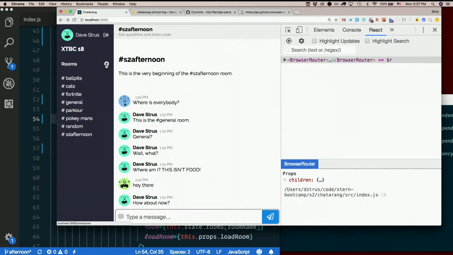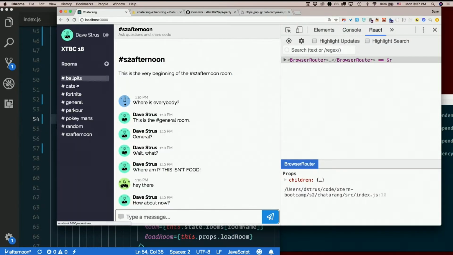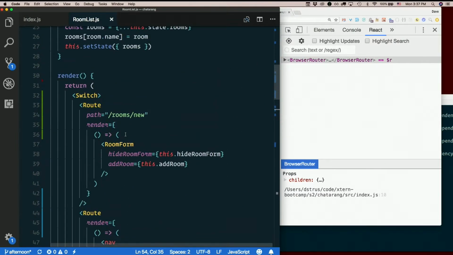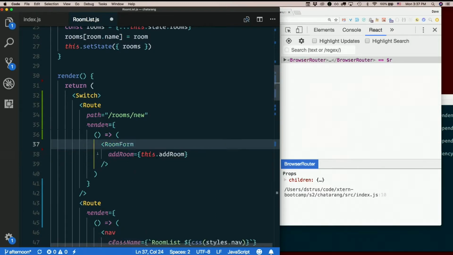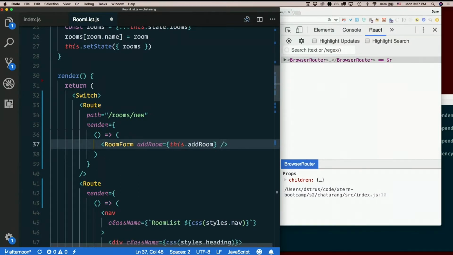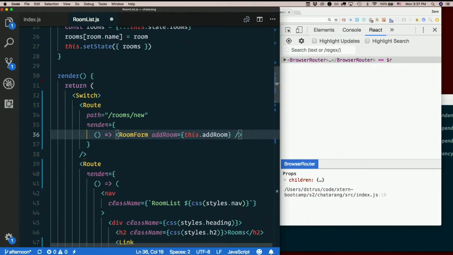So hey, it totally worked. Look at that. Click. Yay. But I think when we open that, here we are. We're actually passing in hide room form, right? Not even a thing anymore. So this gets a little shorter. Yeah, I'm going to take this back down to one line. Cool.